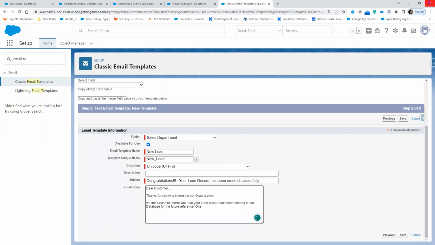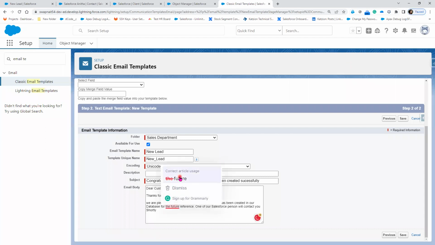Now, one of our Salesforce person will contact you shortly. Right, so this is the information you wanted to send.